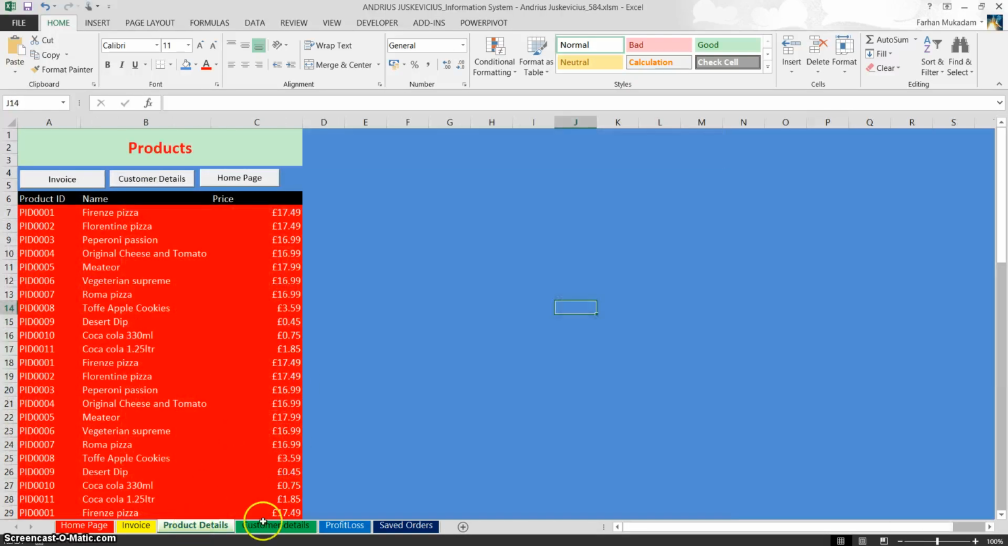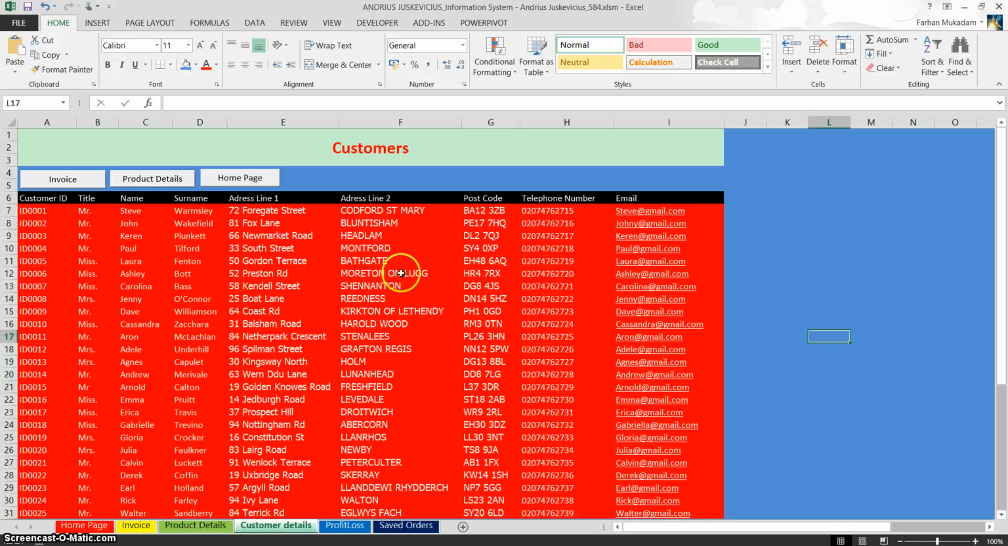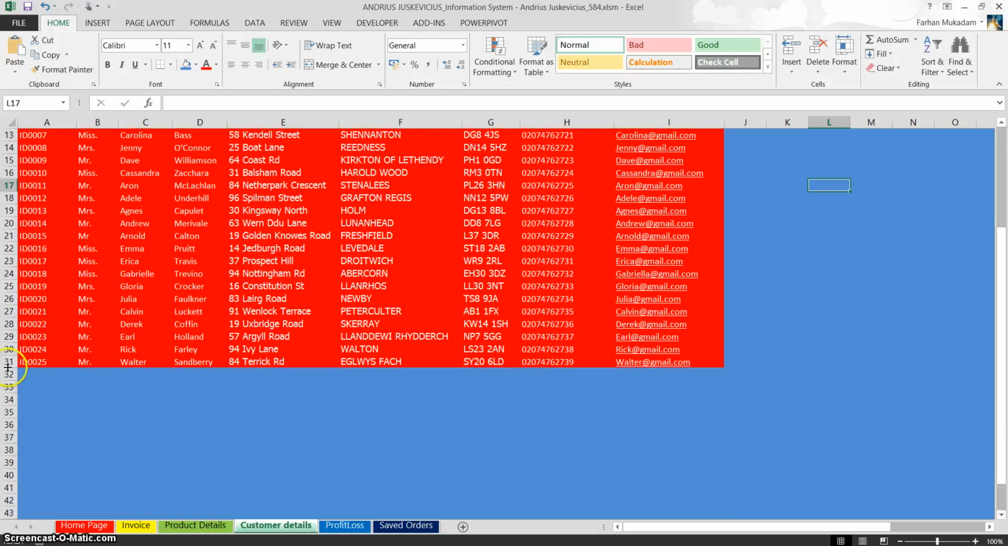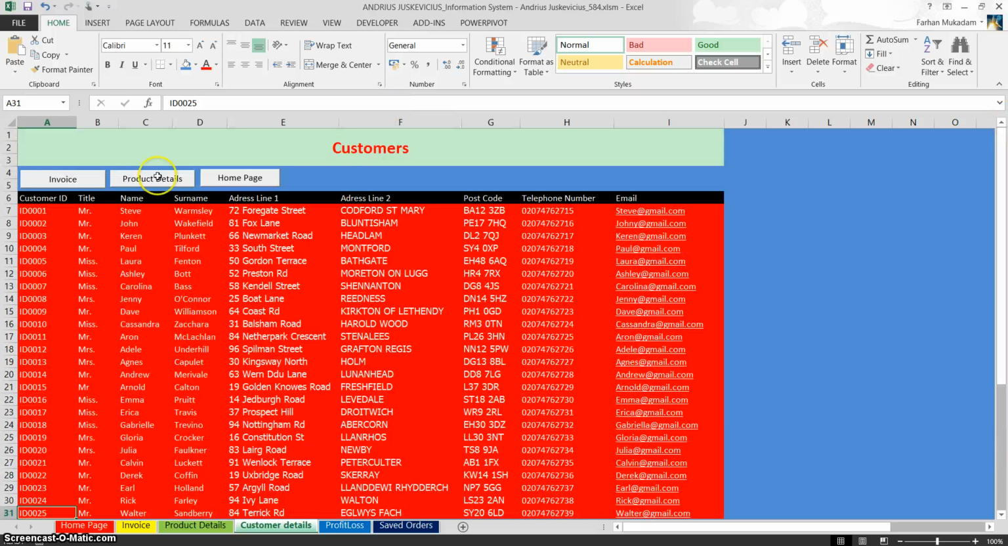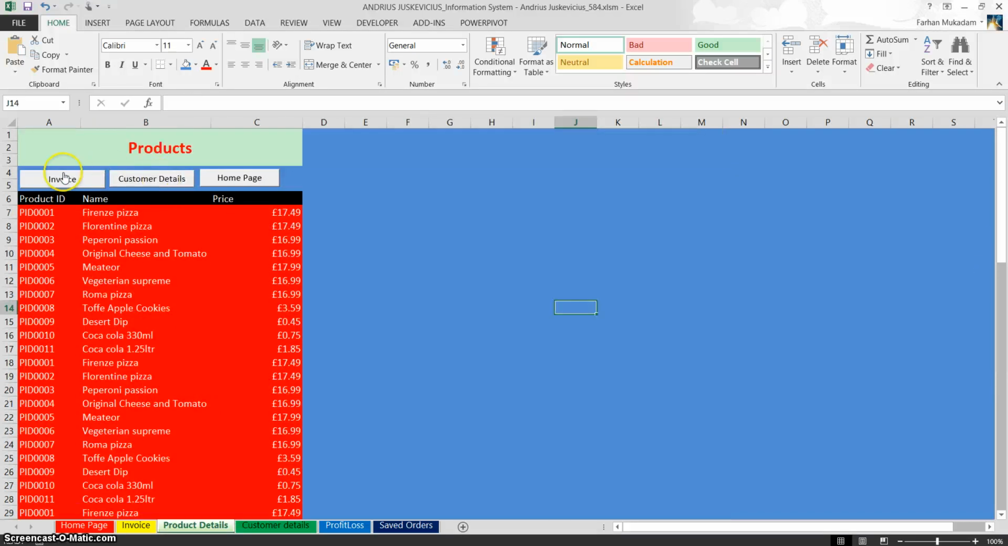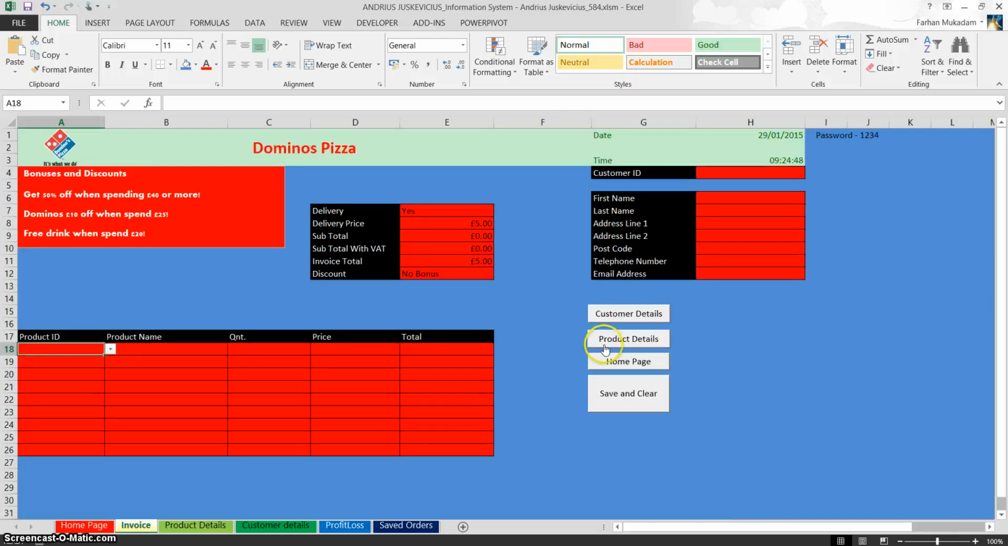But what we notice is that if we go down, as in if we've got a long list of customers and we want to go somewhere near the bottom, that top bar now disappears. So to get back up there, we have to scroll back up just to get to the top, to go back to another page, or let's just say if you want to go to the invoice, go to the invoice.